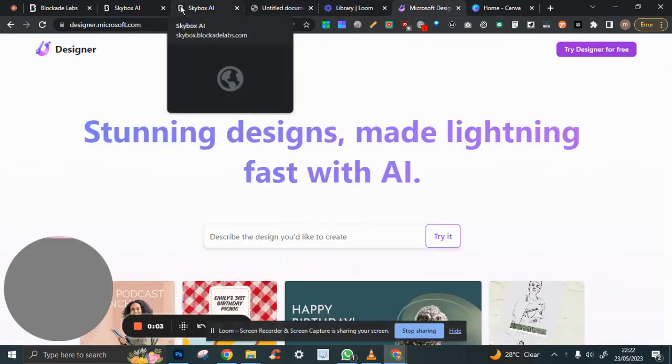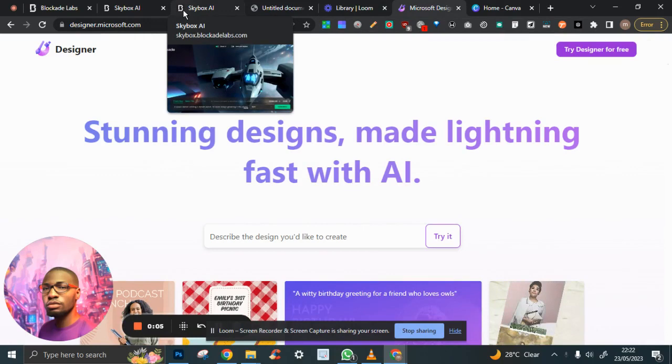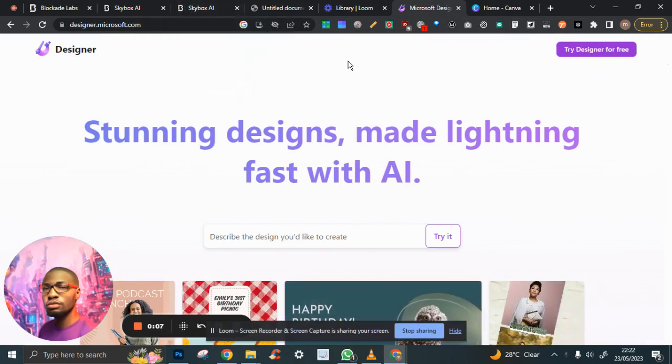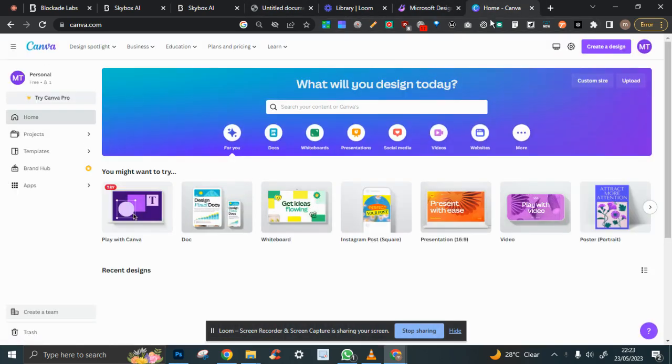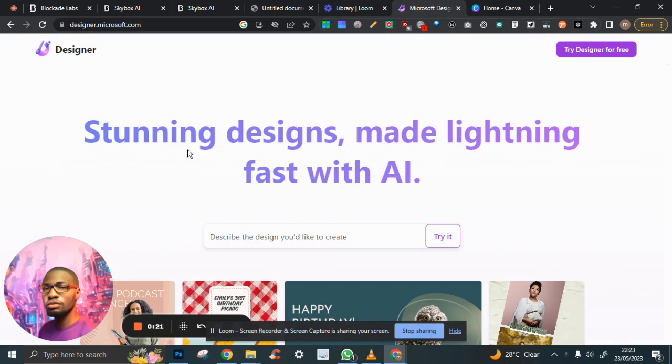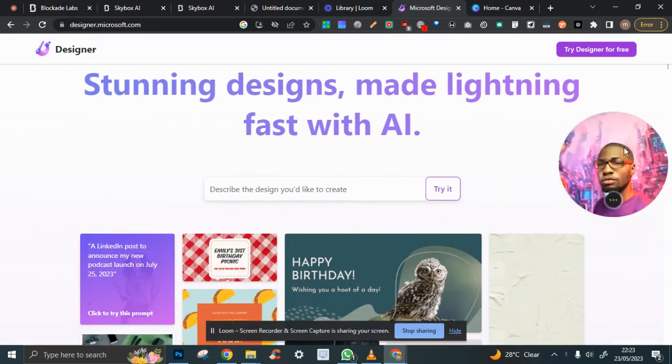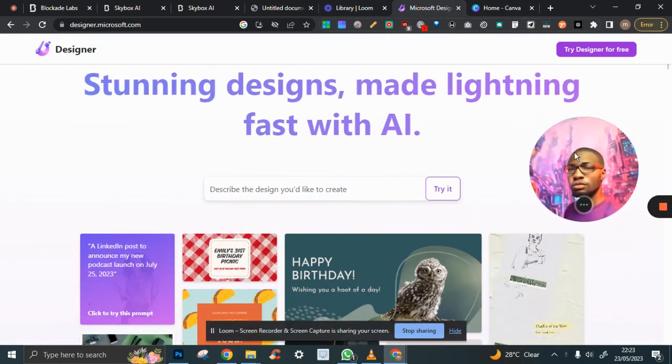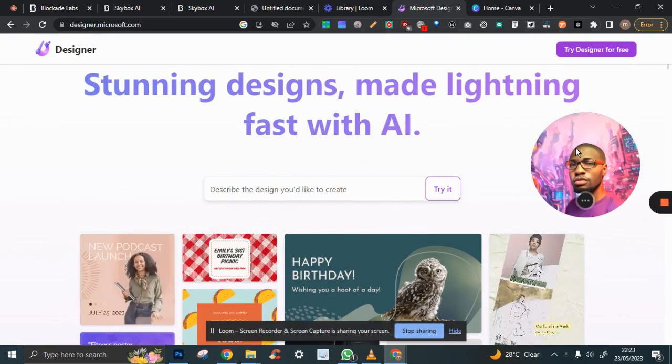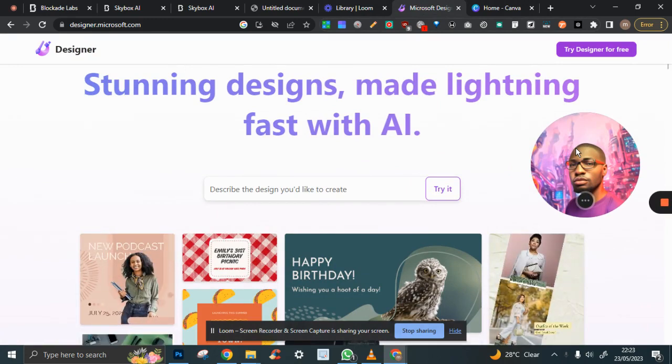So today we're going to be reviewing two AI and design tools. Now, they have a similar kind of use case, but one has been around for a while, which is Canva, and the other one is Microsoft Designer, which just dropped. So we're trying to figure out which of them is best for every kind of design we want to do.